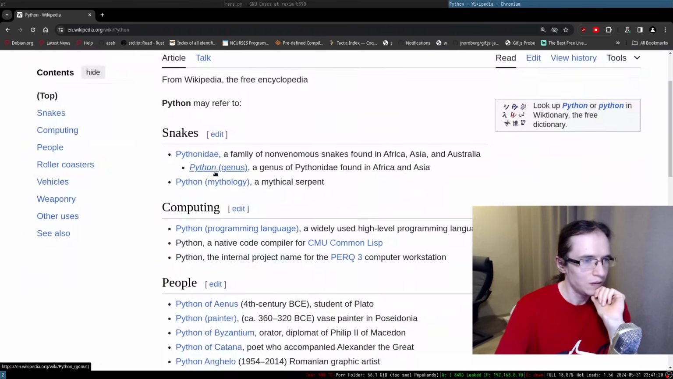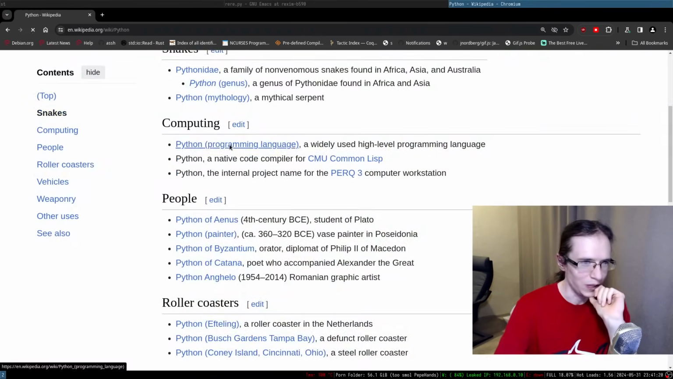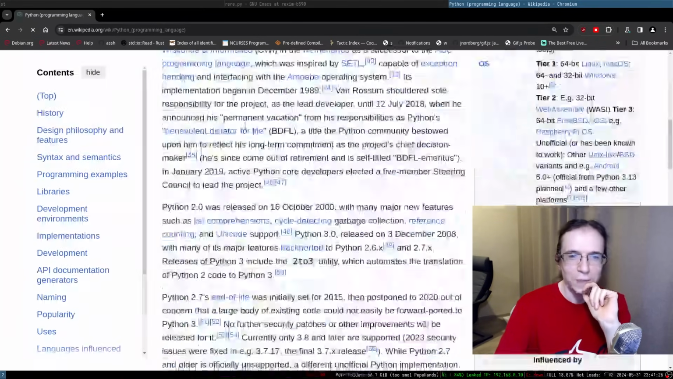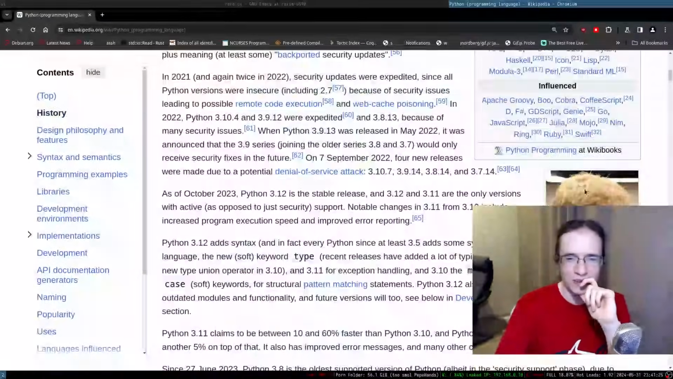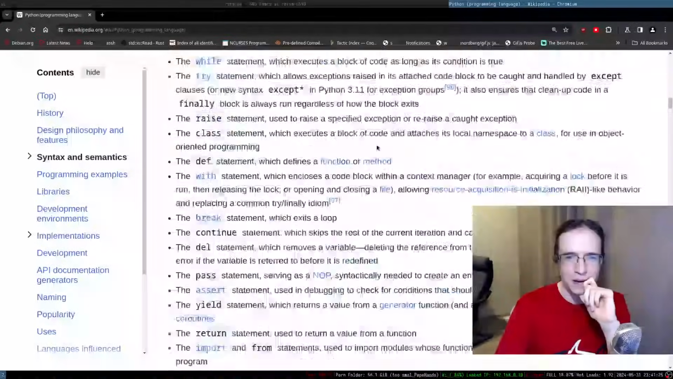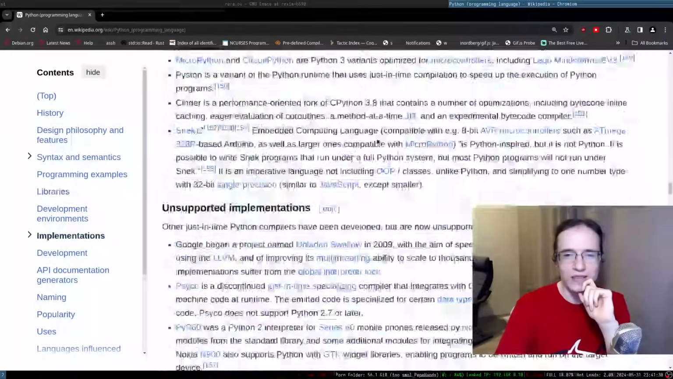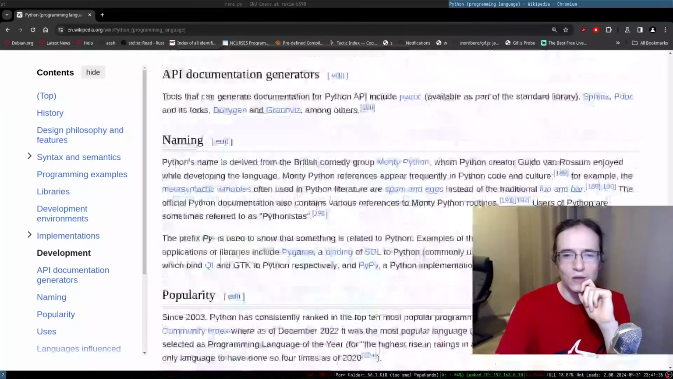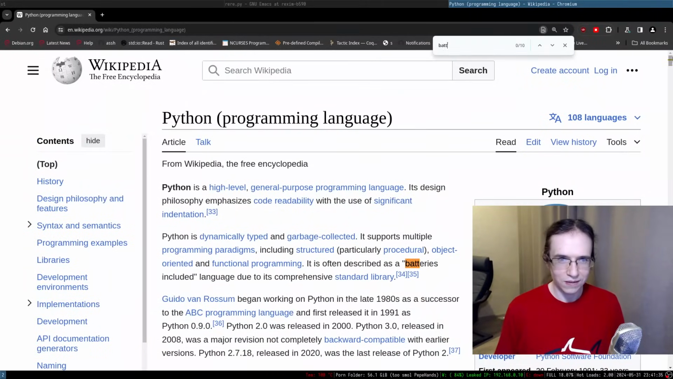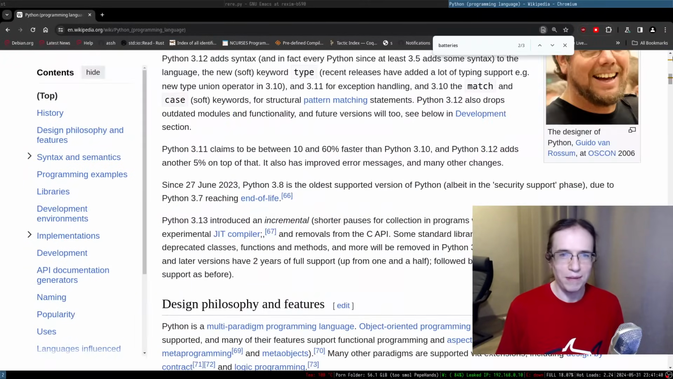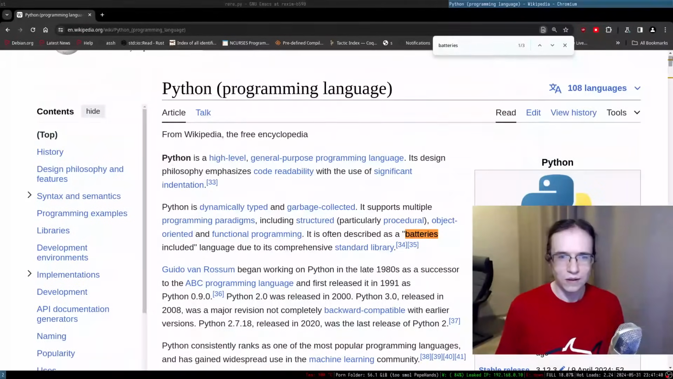So, Python, right? Is there, okay, Python programming language. If you scroll, I really like a good one, awesome. Okay, so maybe they already removed that, but there was a thing. Batteries included, yeah.